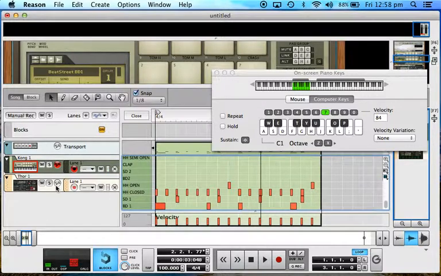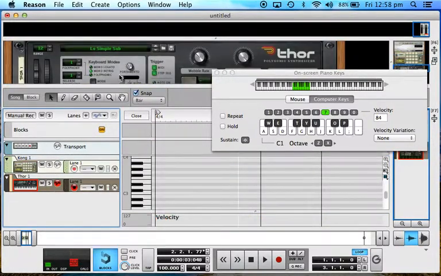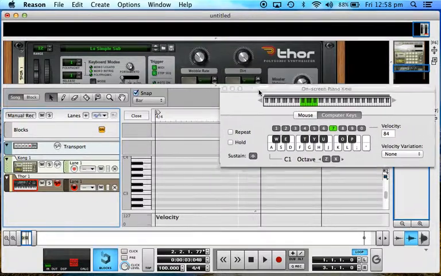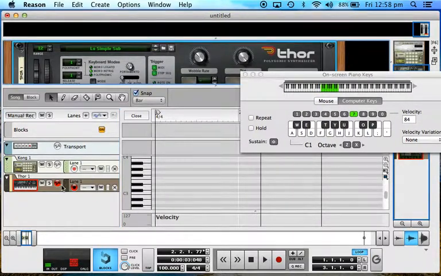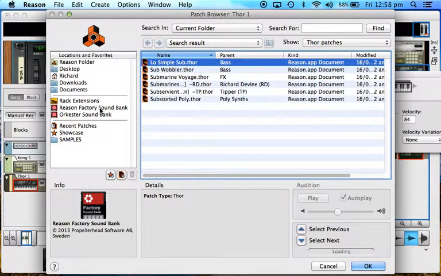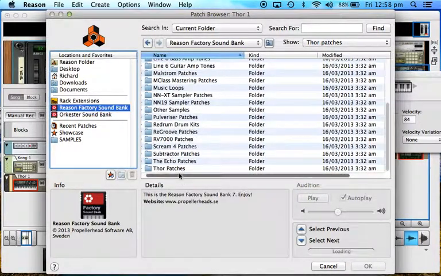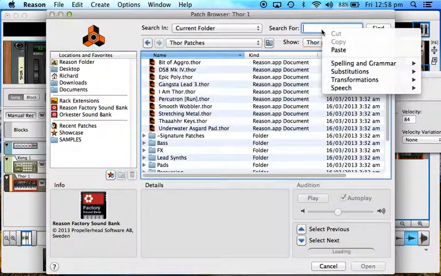Now it's the same with bass lines. What I've done here is I've added a Thor synthesizer, and now that I've selected that track, that's going to be what's playing on my piano. I've done a search for a sub bass to start with. I normally start with something like that. So on my folder button, I went to the Reason Factory Sound Bank, I went to Thor, and I did a search for sub.